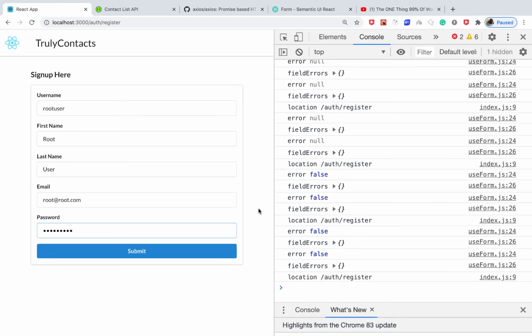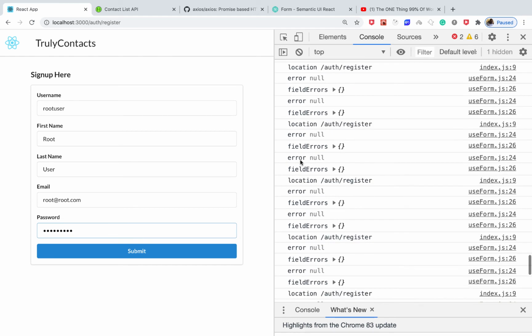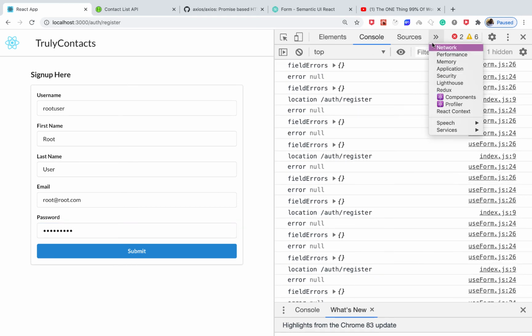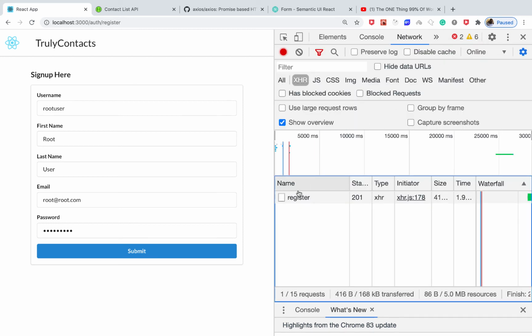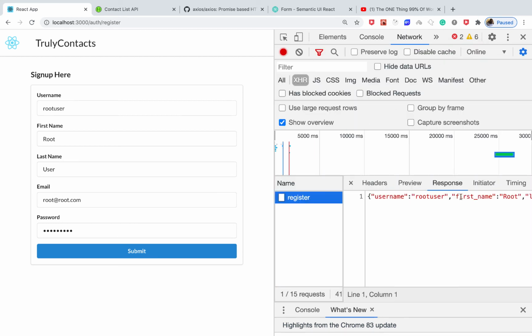So there are no errors. And yeah, the errors are still null, meaning that the user was registered. If we go to the network tab and look at the last request, you see we have a 201 and we get the user created. So now let's see how to know that the user has been created and navigate to the login route.